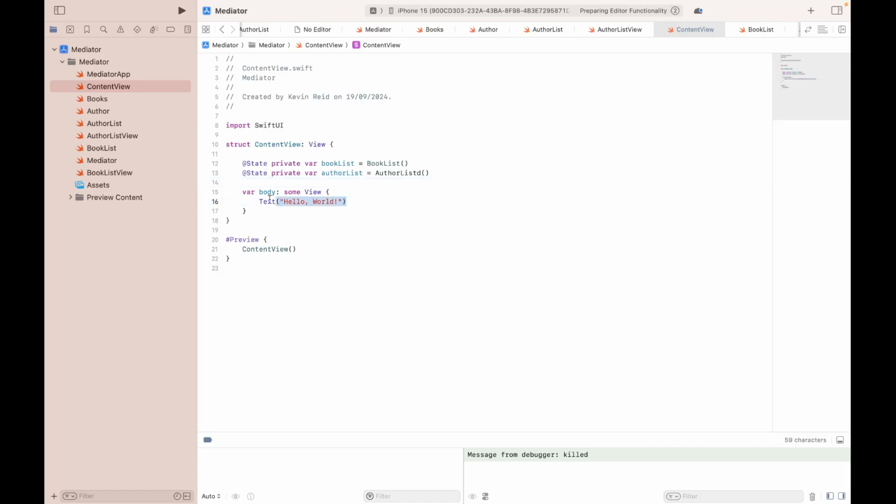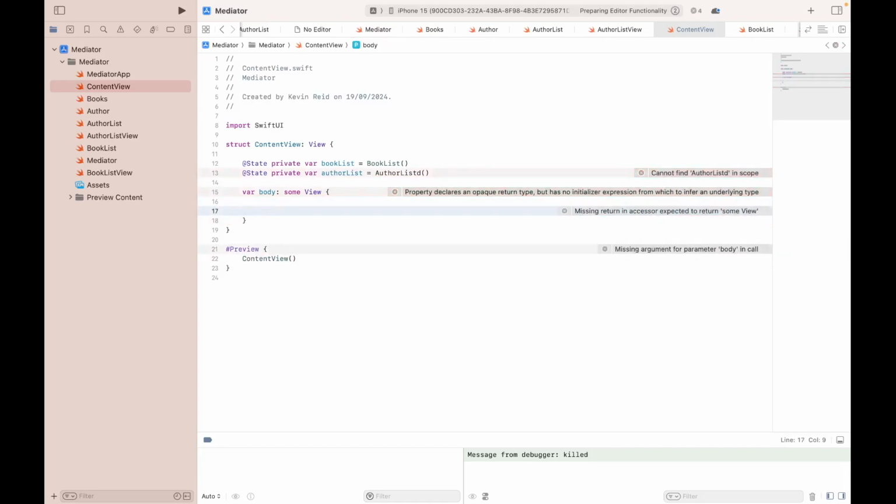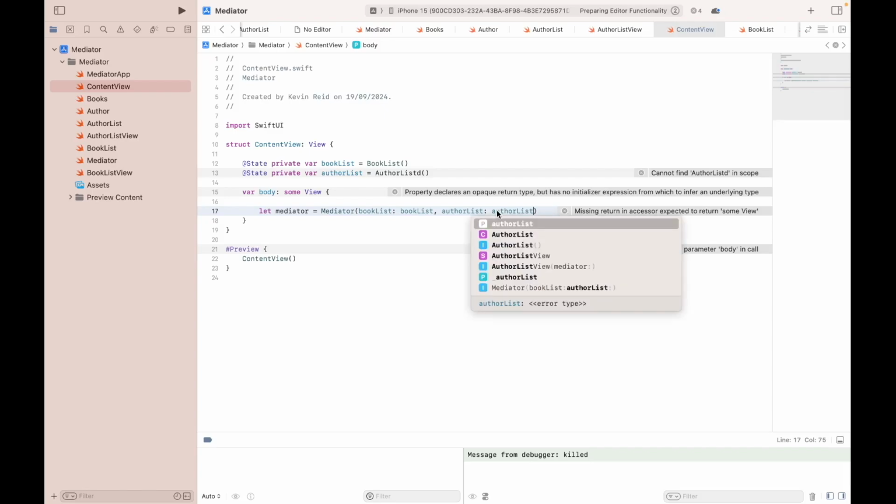Delete line 16 and then type in the following: let mediator equals Mediator, you pass in the book list and the author list. So what that does on line 17, we initialize a new instance of the mediator class, passing in the book list and author list instances as arguments.